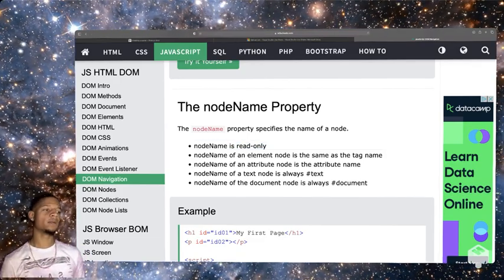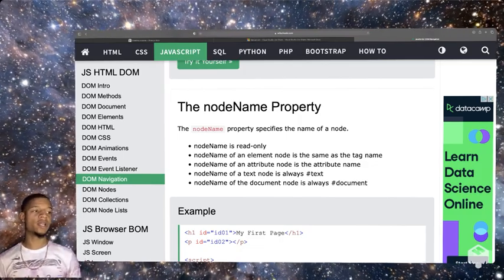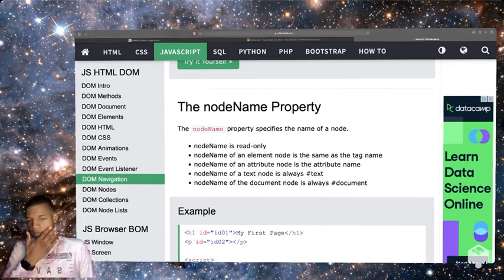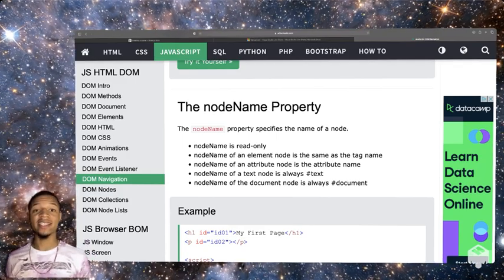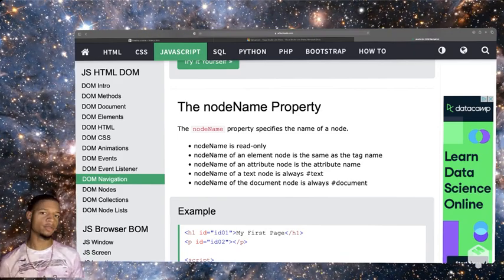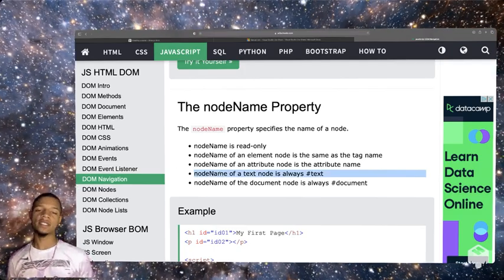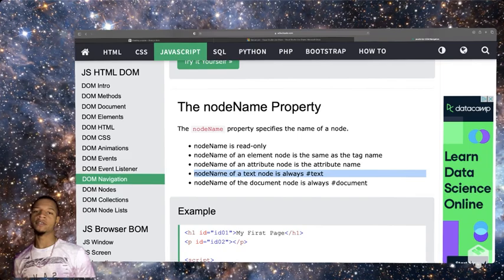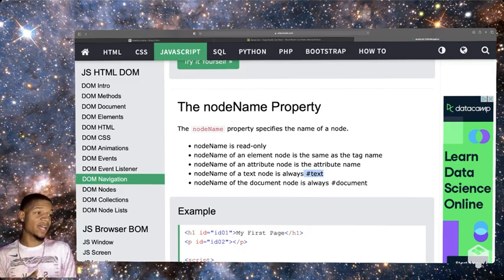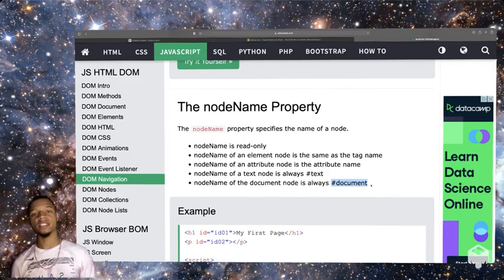Okay, so node name of an element node is the same as the tag name. Node name of an attribute node is the attribute name. So you got an element and then you extracted its attribute and you wanted to see what the node name was of that. It will tell you the attribute like src or href, something like that. And so we also got node name of a text node is always #text. And the node name of the document is always #document. Cool.